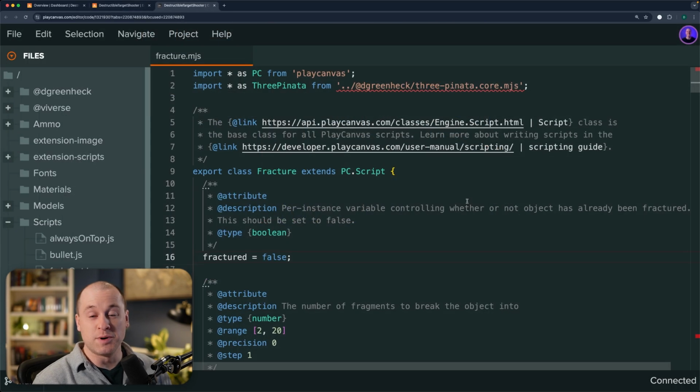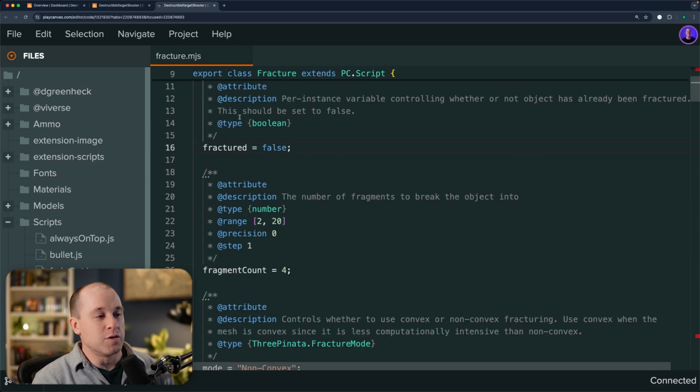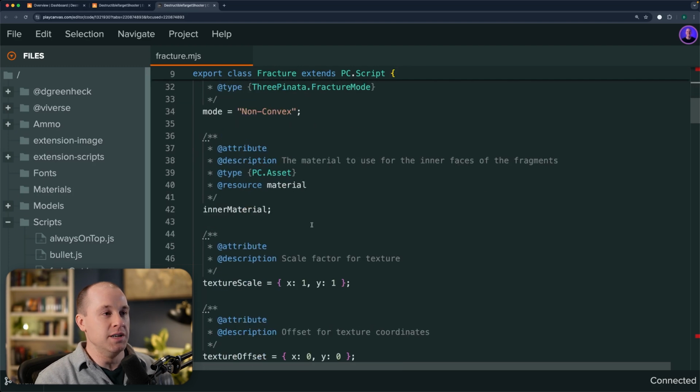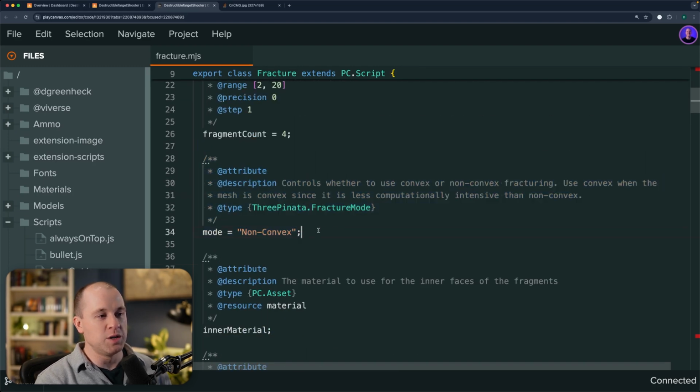Now let's dive a little deeper and look at the fracture script itself and get an idea of how the logic is implemented. You don't need to understand every little detail of this, but it's good to know at a high level how it works, because there's probably some tweaking that you're going to want to do for your game or application. So of course we have our attributes all defined here. Now this fracture mode attribute here is actually pretty important, and I'm going to show you why.